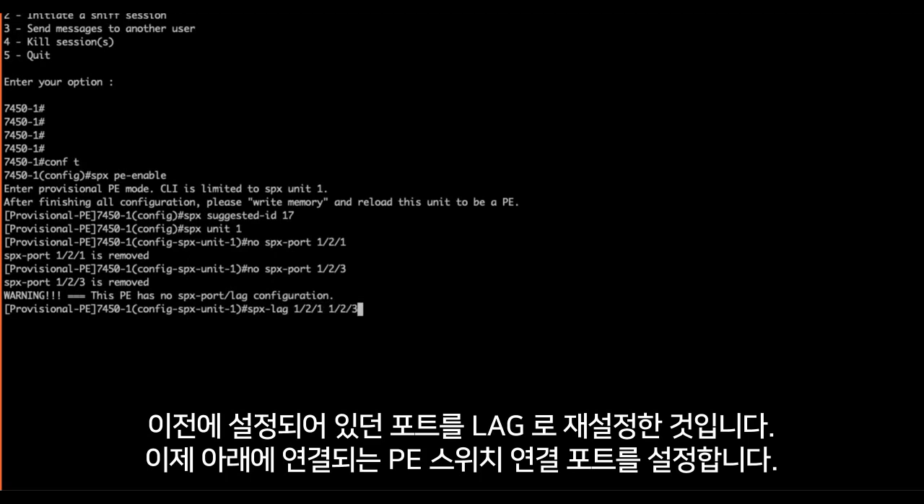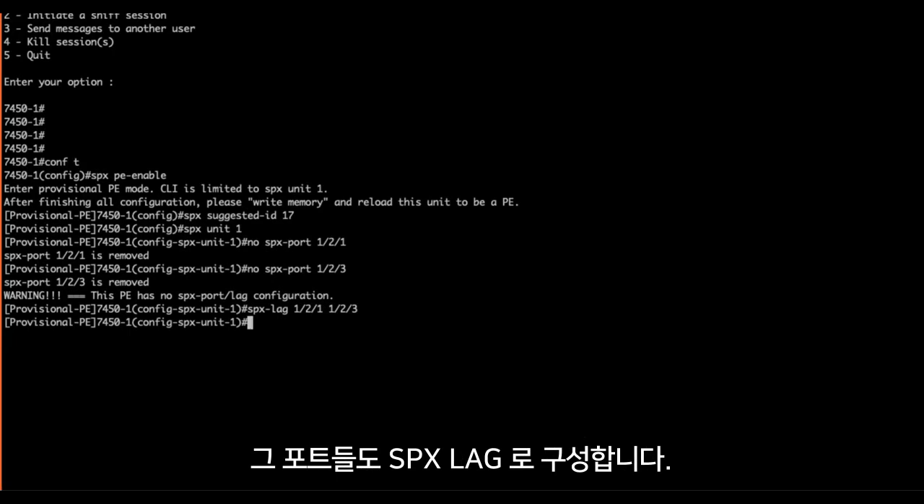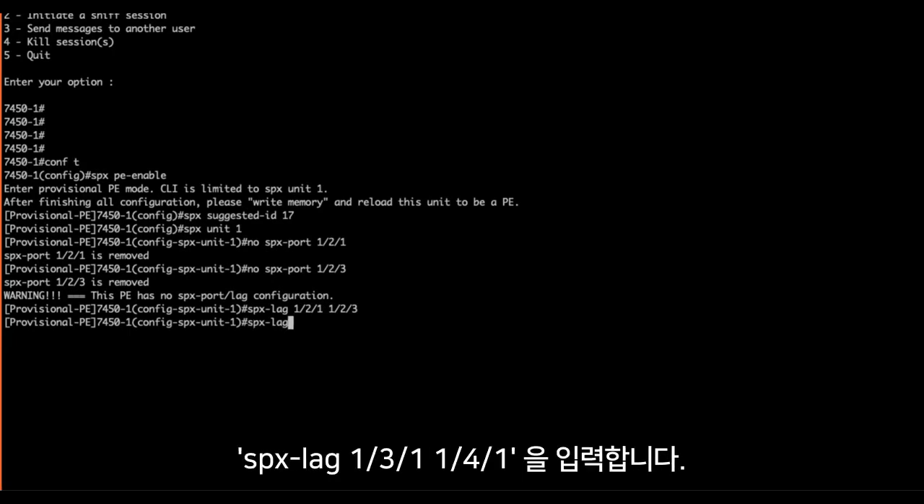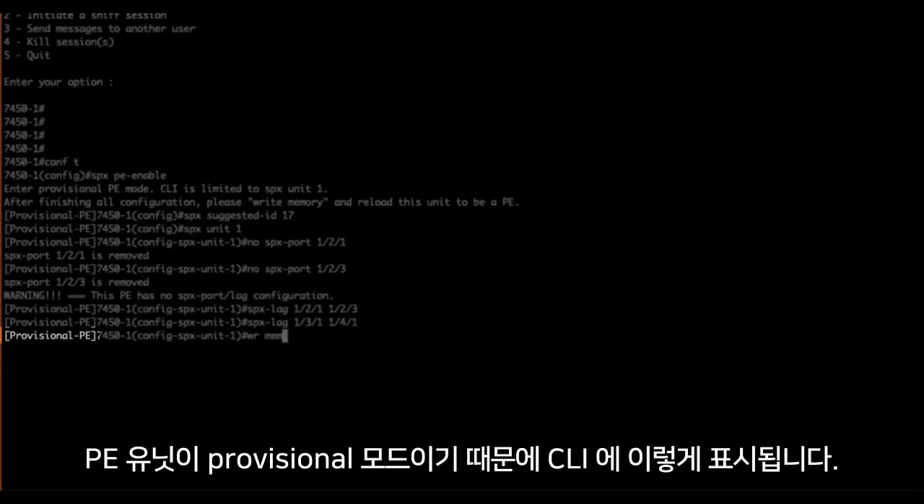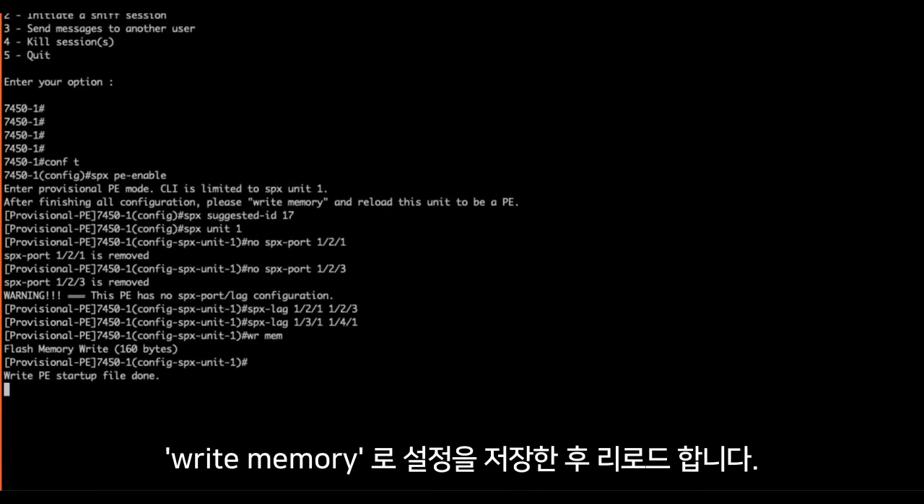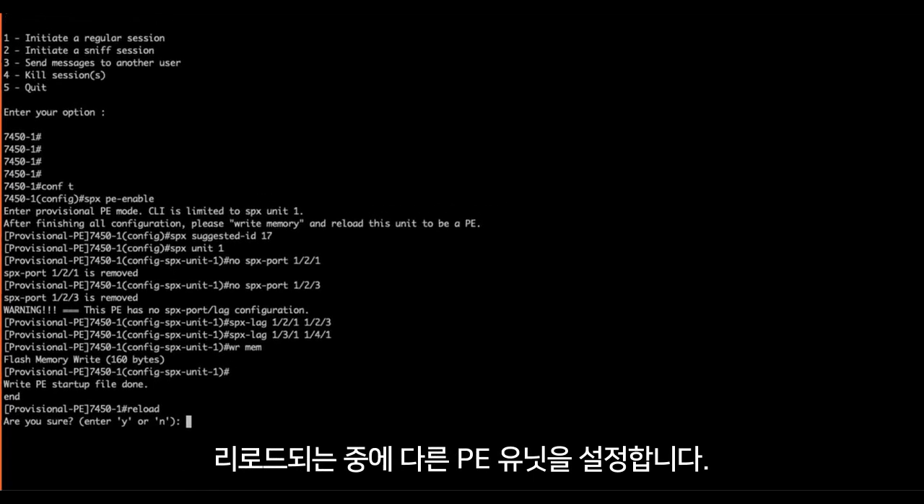Now for our downstream SPX PE device, we also need to add those links as SPX lags. Enter SPX-lag 1x3x1 and 1x4x1. Since this PE is a provisional PE, as stated in our command prompt, we will need to perform a write mem and reload. During the reload, let's configure our other PE.